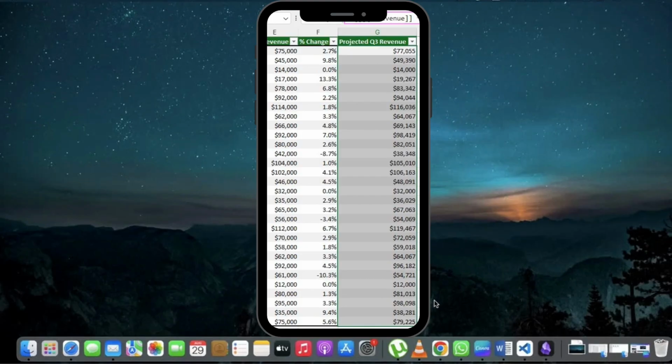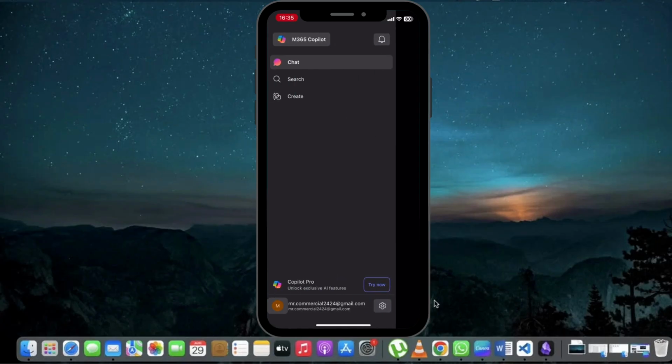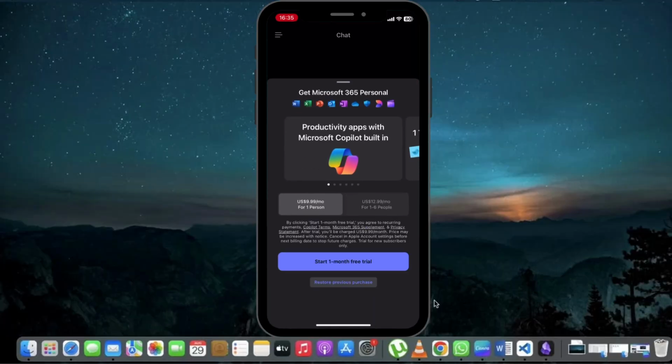Now, let's talk about subscriptions. Because Copilot isn't available in every version of Excel, if you are an individual, you'll need a Microsoft 365 plan. The Microsoft 365 personal plan costs around $9.99 per month or around $101.99 per year, and it covers one user. The family plan costs around $12.99 per month or around $131.99 per year, and it supports up to 6 people. Both of these plans include access to Copilot, so you can start using it in Excel, Word, Outlook, and even more.